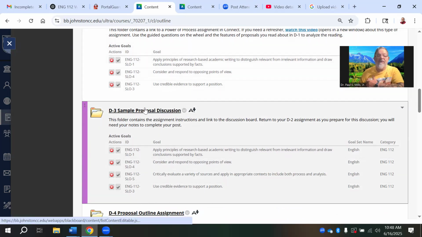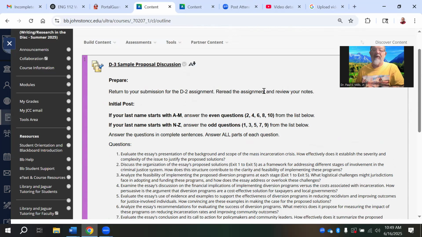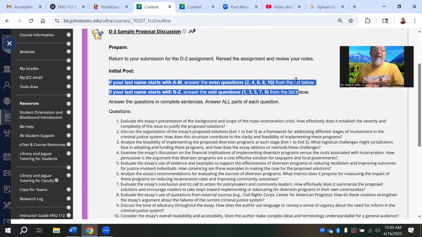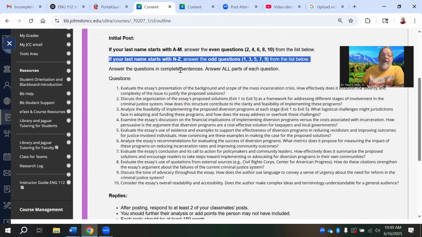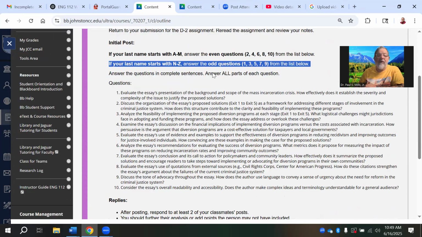Then this discussion post is the one I said does not apply with the Wednesday rules. What you're going to do is return to your submission for the D2 assignment, reread that assignment, review your notes, and then if your last name starts with A through M, you'll answer the even questions: 2, 4, 6, 8, and 10. If your last name starts with N through Z, you'll answer the odd questions from below. Answer the questions in complete sentences and answer all parts of the questions. Then reply by responding to 2 classmates' posts by furthering their analysis or adding points that they may not have included. All right, so that's all you have to do for this assignment.